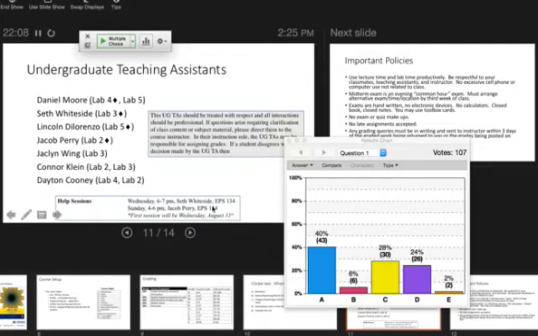The TAs are also holding some optional help sessions, always held in a computer lab. The first help session is going to happen this Wednesday, so tomorrow, if anyone needs help with the pre-lab. Seth is going to start his help sessions on Wednesday, and then they'll just continue every week.